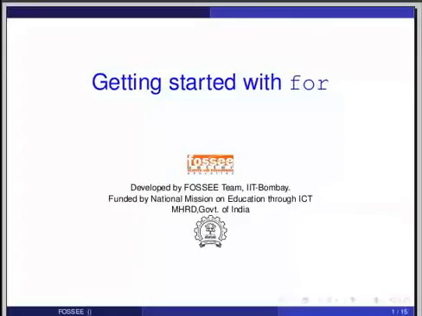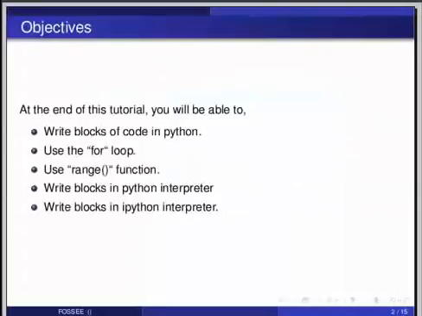Hello and welcome to the tutorial on getting started with for loop. At the end of this tutorial, you will be able to write blocks of code in Python using indentation, use the for loop, use the range function, write blocks in the Python interpreter, and write blocks in the IPython interpreter.